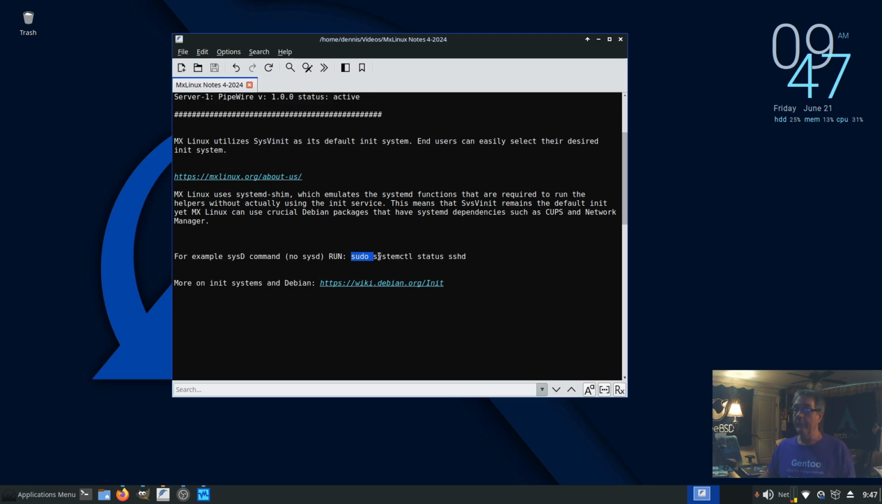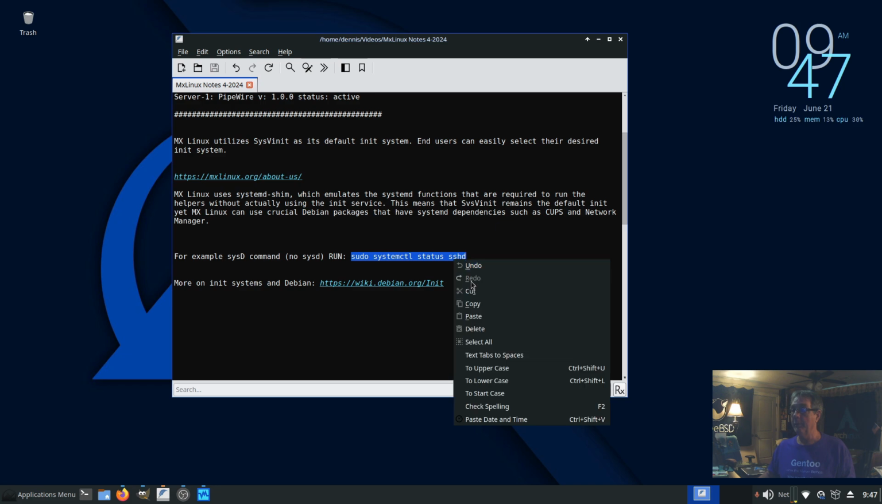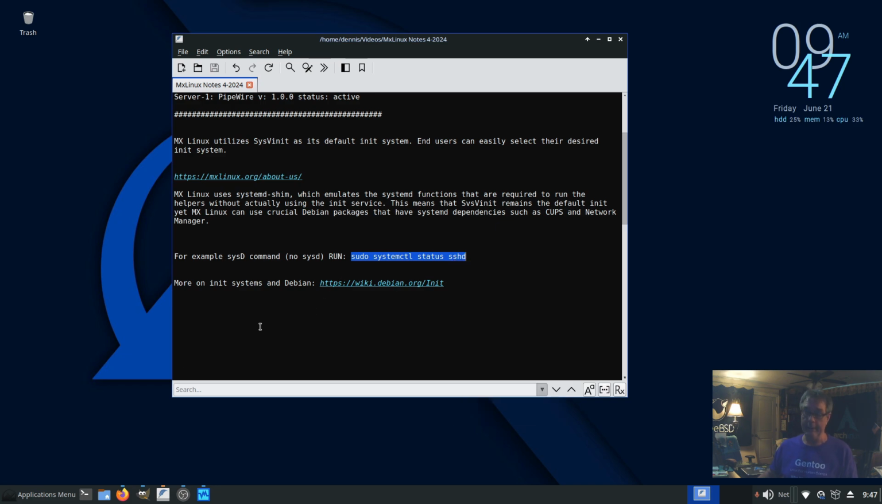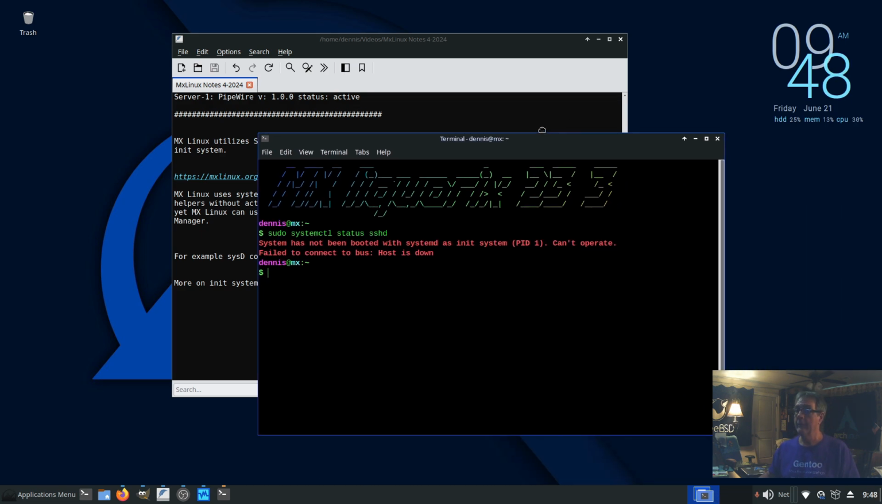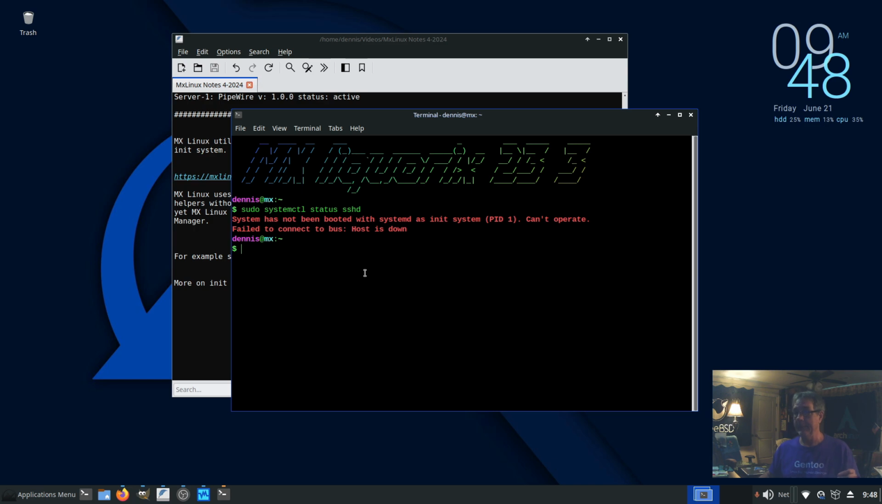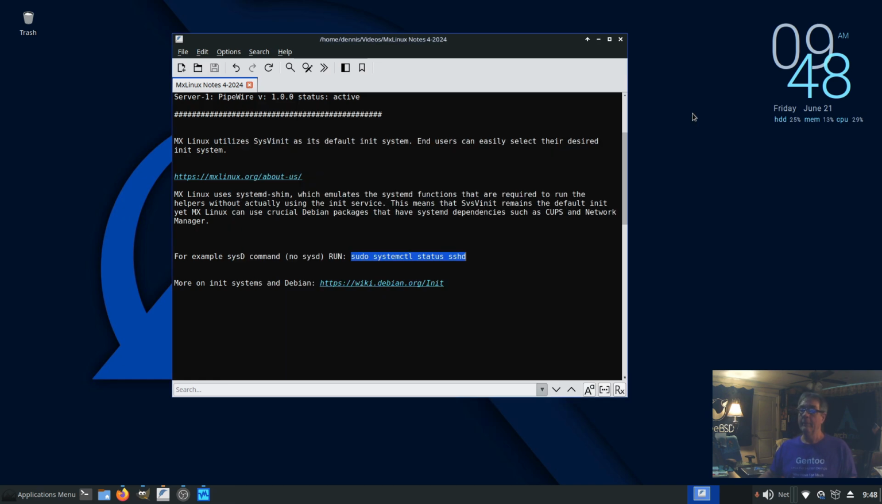Here would be a typical command in systemd, and it'll say, now this was the status of sshd, or the secure shell. Says system has not been booted with systemd as the init system. Well, you have that option anytime.